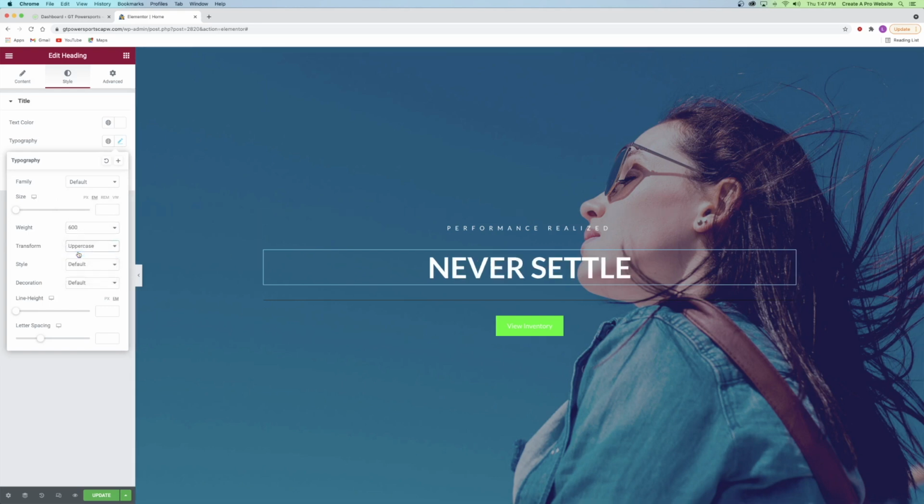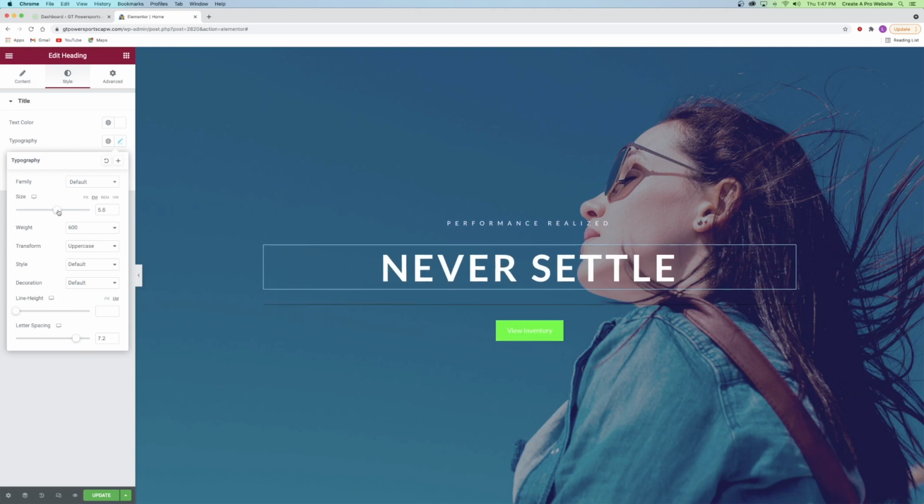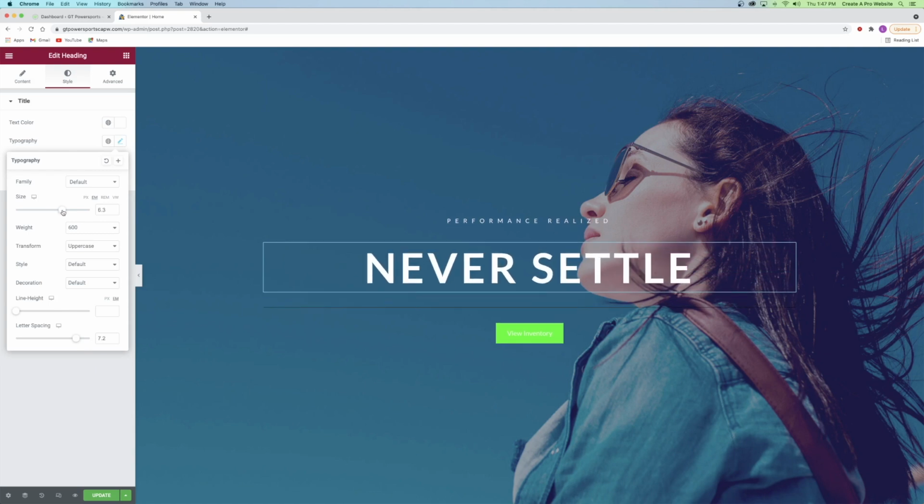We'll transform it to uppercase. And then increase the letter spacing, just a little bit. Not as much as the top one. And then I'm going to increase the size like crazy. Perfect. Actually, I'm going to reduce the weight just a little bit more. And then increase the size.